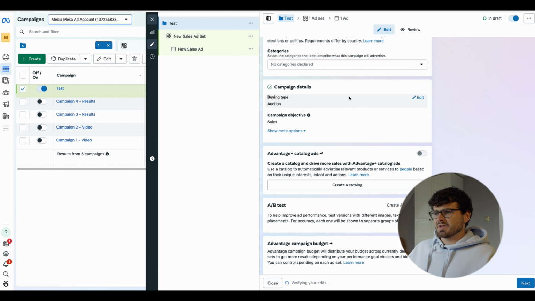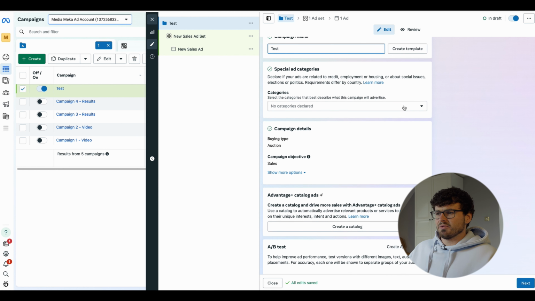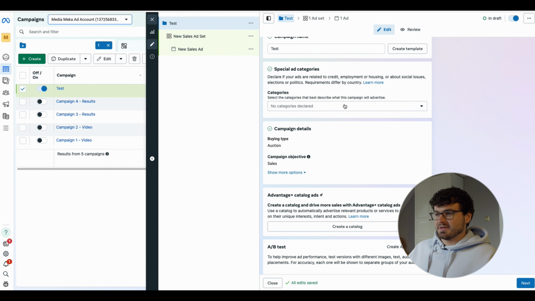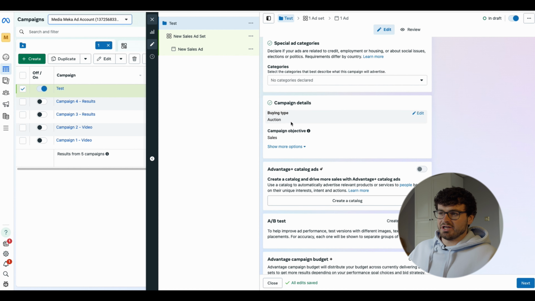You only need to declare one of these if you're doing any of this: credit, employment, housing, social issues, elections or politics. So I don't need to select any of them. And it's going to be auction buying type, and the campaign objective is going to be sales.